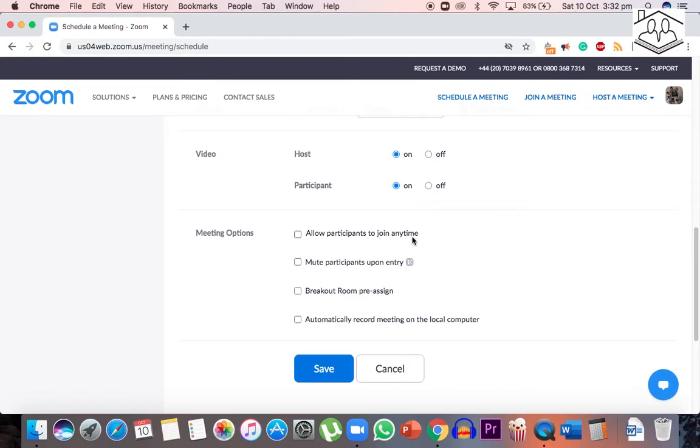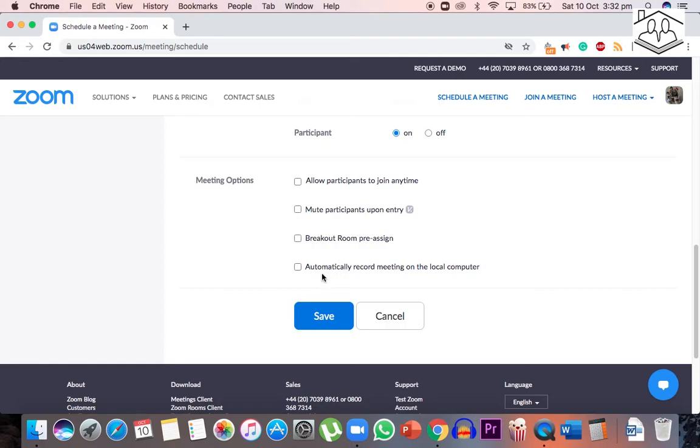In meeting options, it's the same thing: allow participants to join anytime. No, I do not want this option, so I'm not opening it. Mute participants upon entry. I do not want that either, so I'm not opening this option. Breakout room pre-assigned. This is an option for people who are conducting conversation groups, and it is a useful activity and practice for them, but not for one-to-one learners. So I'm not going to discuss it right here in this video series. Maybe if somebody requests me to make it for them, I will do it, but I don't think it's necessary. The last option is automatically record meeting on local computer.